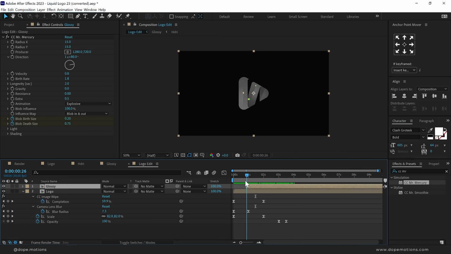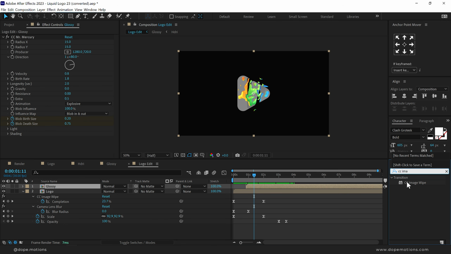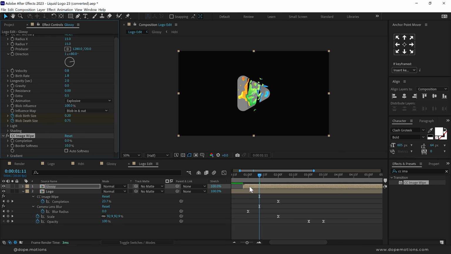So we have this nice liquid reveal, but let's also add the image wipe transition here as well. So I'll go into effects and presets, search for CC image wipe, double click to apply that. Let's go to around 2 seconds and set this all the way up to 0, create a keyframe, go at the very start and set this to 100.